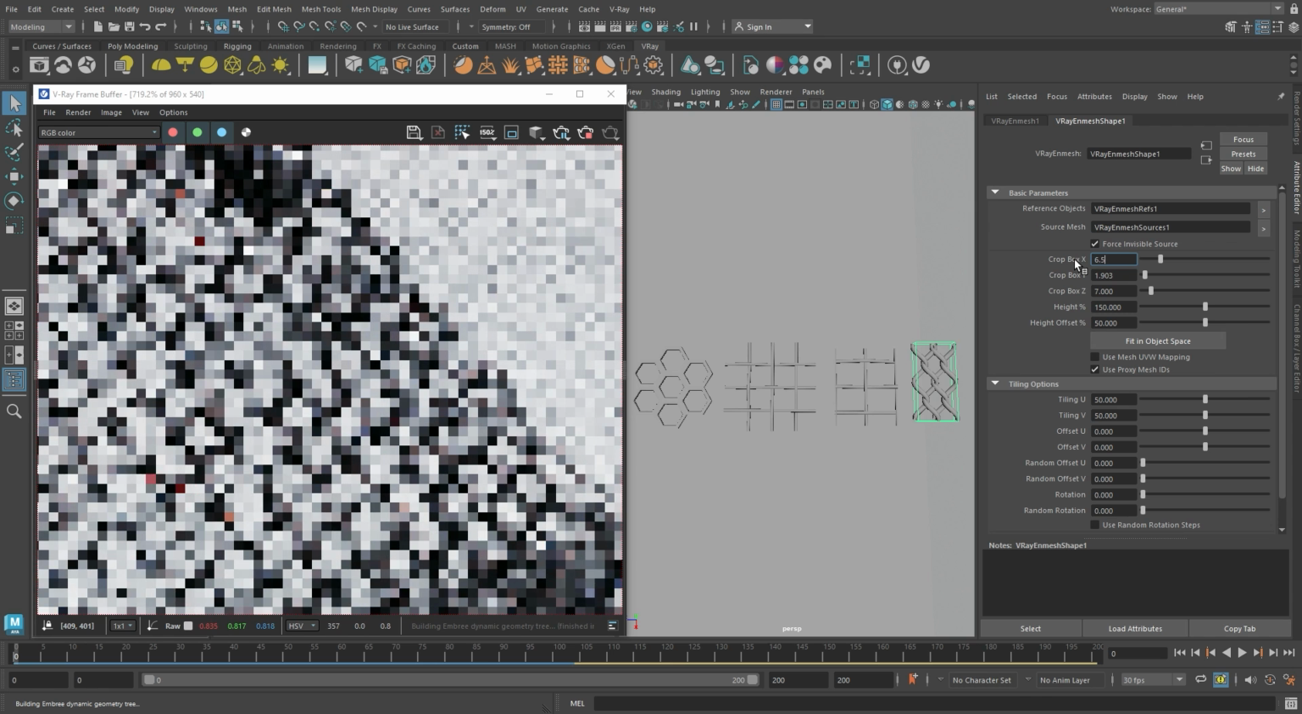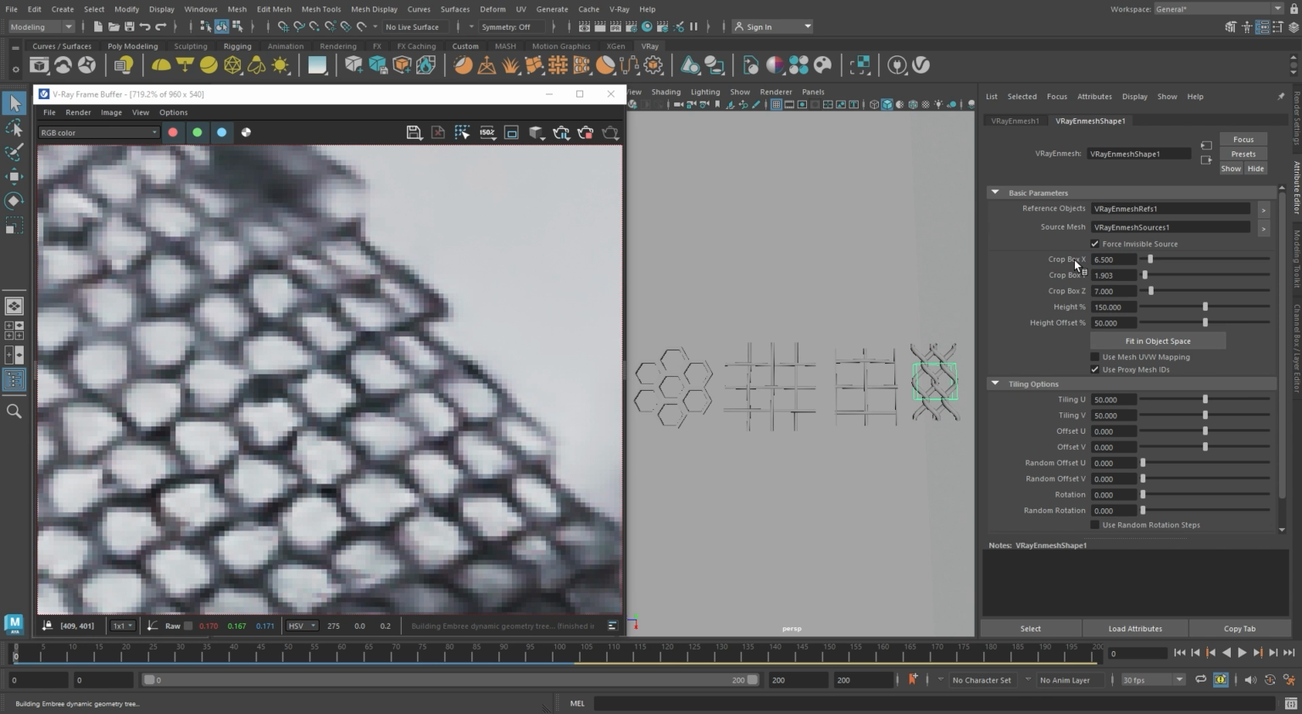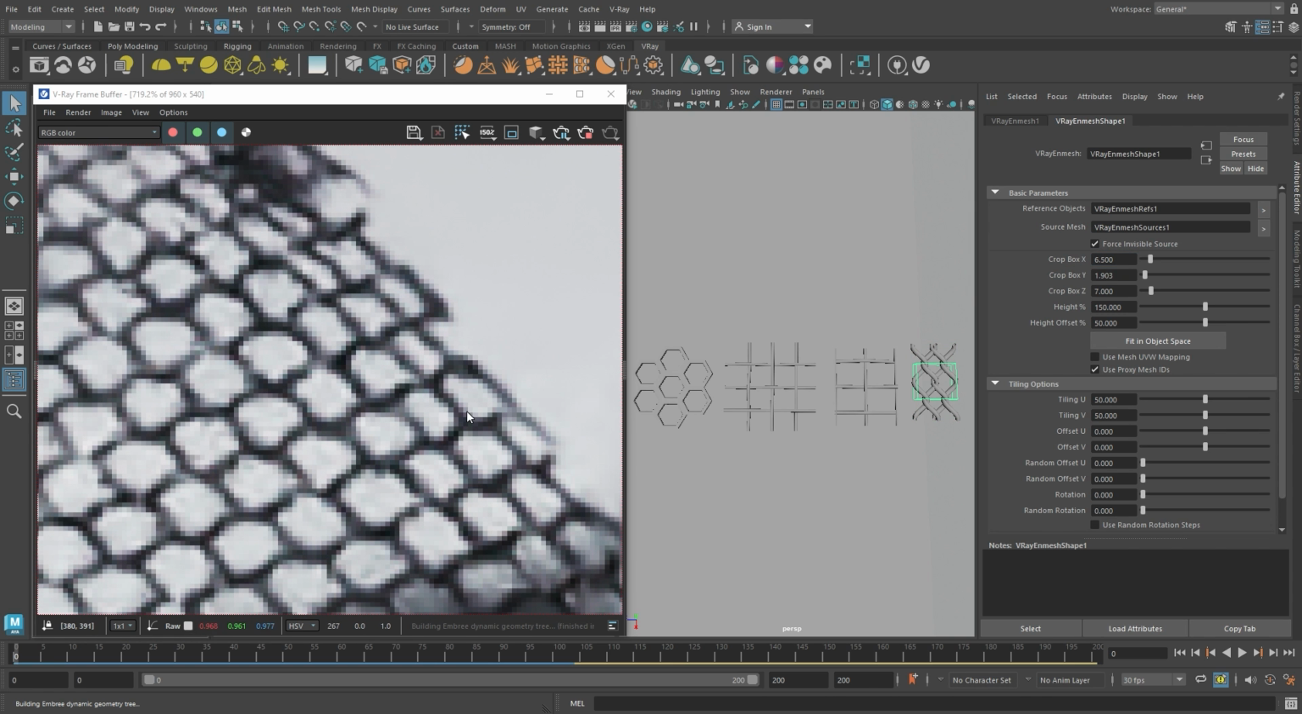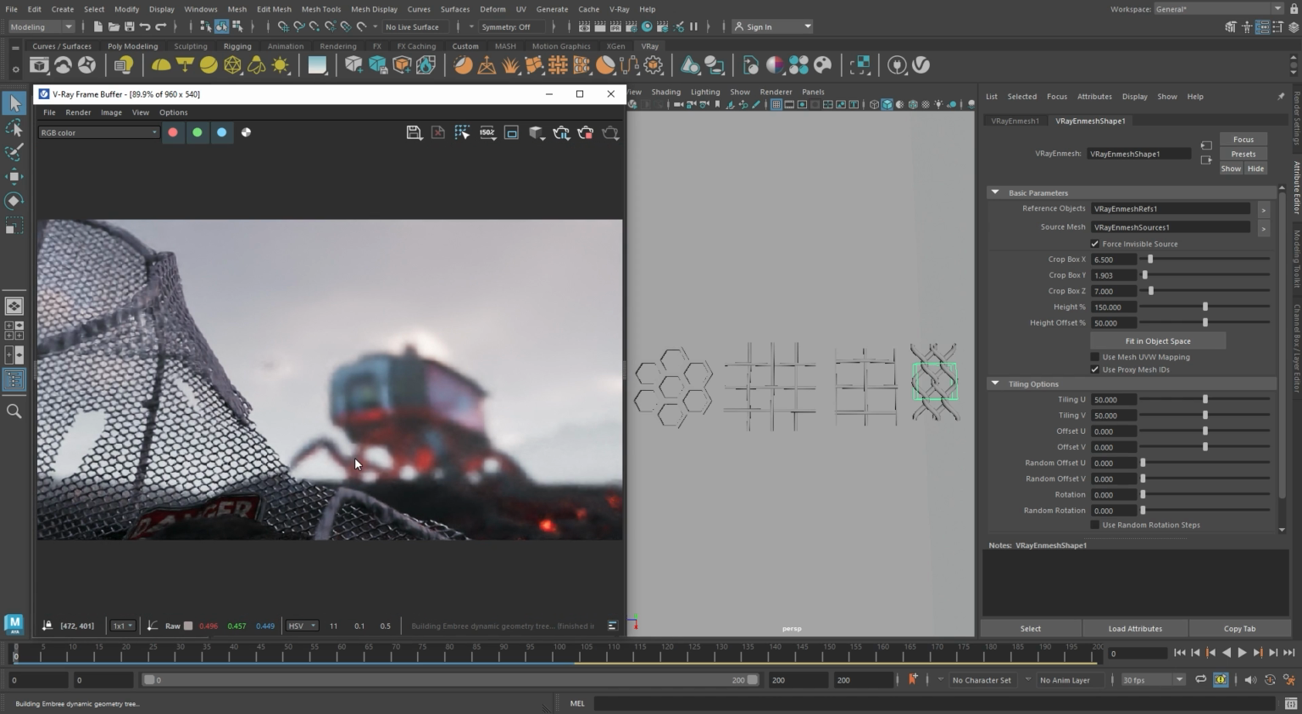And just like that, our fence is complete. Let me change the pattern with something else, just so we have another version to choose from.